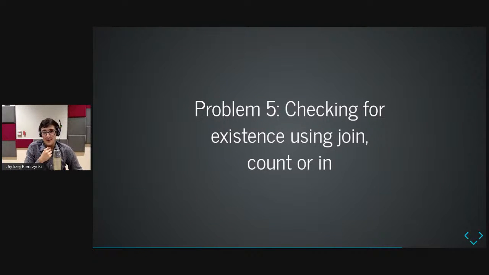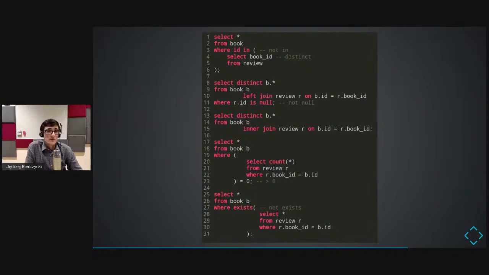Here we would like to check whether something exists in our table. Suppose that we want to fetch all the books that have or do not have reviews. And we can do this in several ways in SQL. For example, we can fetch the books whose ID is in the table review under the book ID, or isn't, if we would like to invert this predicate. Now, an interesting fact is that if we use distinct in this nested select, then the execution plan will change slightly. Then we can use outer join.